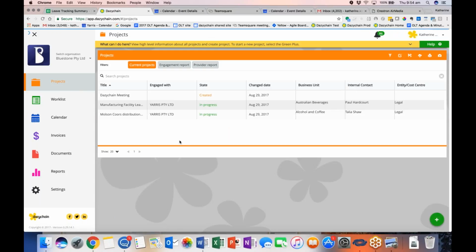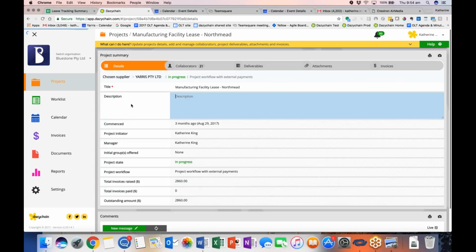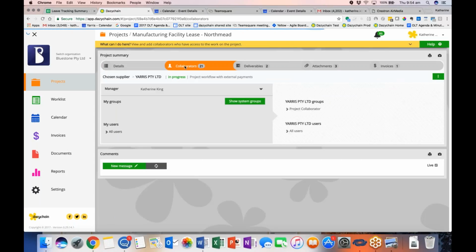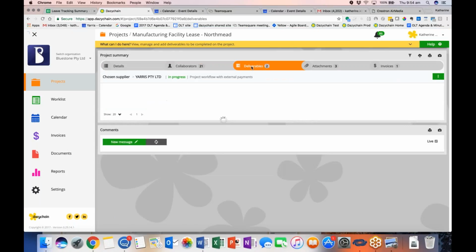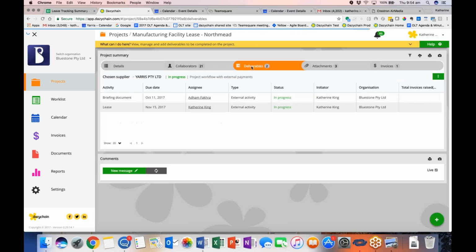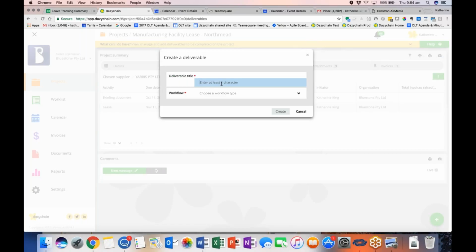Great. So that's really pretty much what Dazychain does in a nutshell. You have the opportunity to look inside a project. You can add collaborators to a project. You can add deliverables to a project. You can add attachments and invoices. To add a deliverable to a project, you click on the create new deliverable.